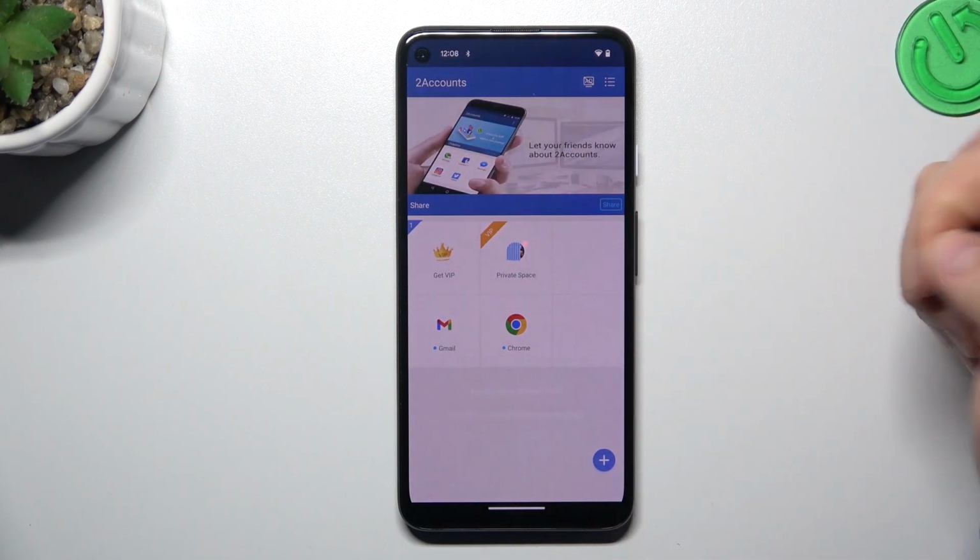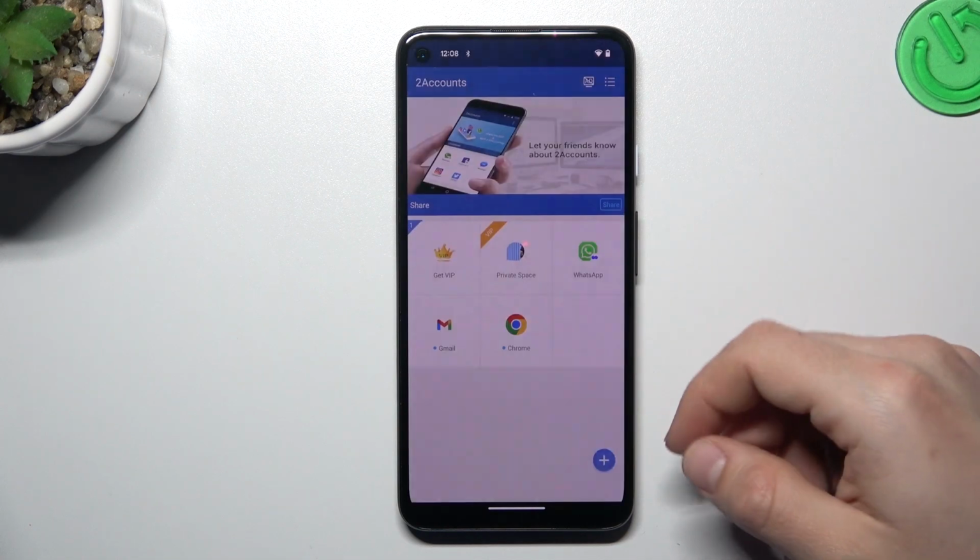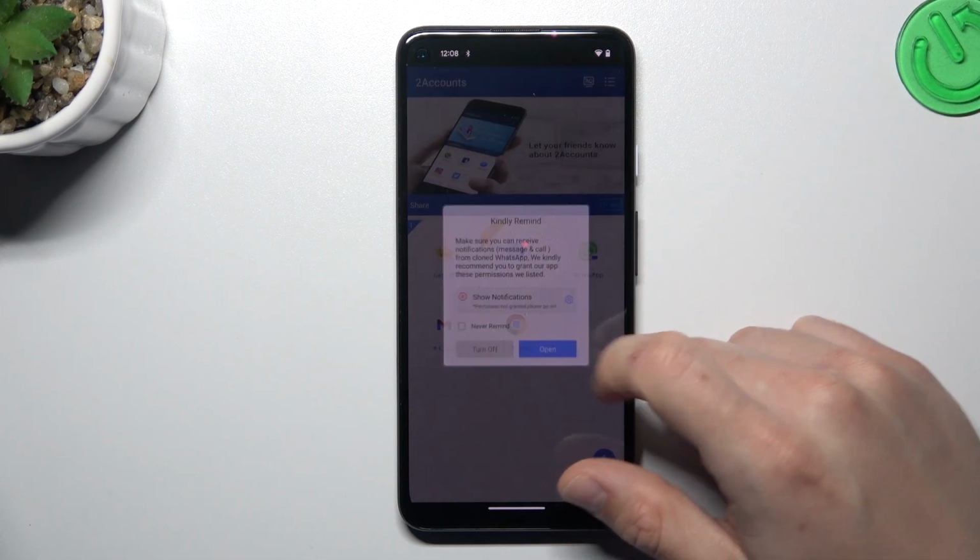Now just tap on the WhatsApp icon and hold for starting automatically, and now we're creating the next WhatsApp application on our phone. And that's it, this is how it works.